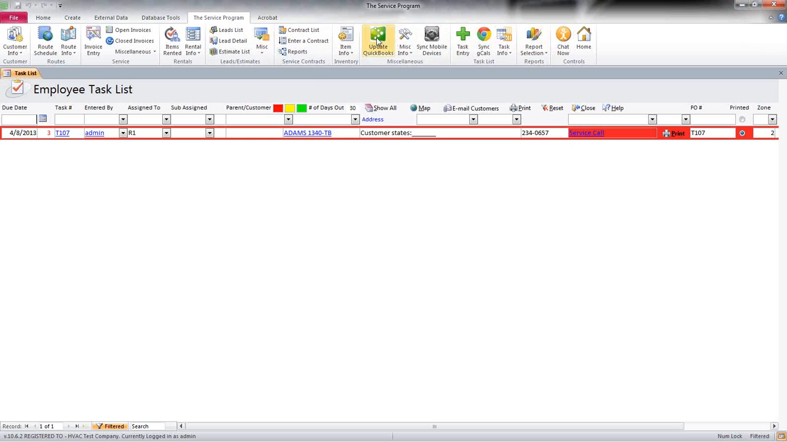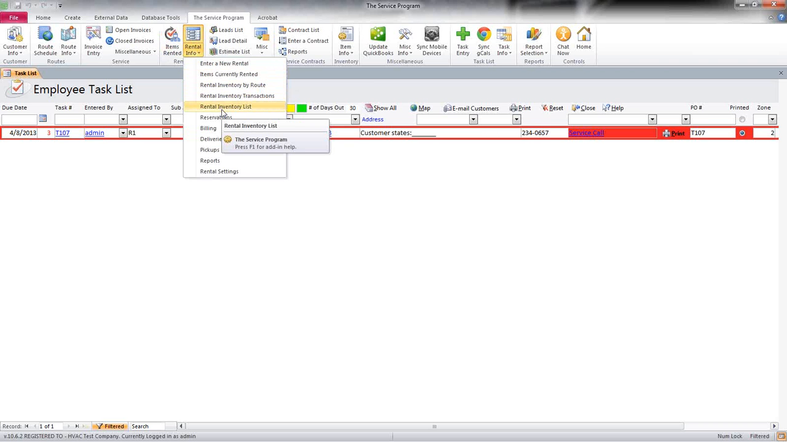Now, once those items are available to me in the service program, depending whether or not you use serial numbers and want to track the individual physical inventory, we need to set it up on the rental inventory list. If you do not track serial numbers on the individual units, we do not have to set these up.